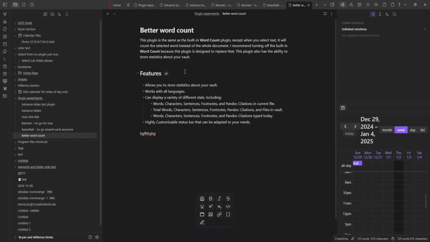What better word count does, this plugin is the same as the built-in word count plugin, except when you select text, it will count the selected words instead of the whole document. I recommend turning off the built-in word count because this plugin is designed to replace that. This plugin has the ability to store statistics about your vault. So it's this one out of the both of them, from what it seems.